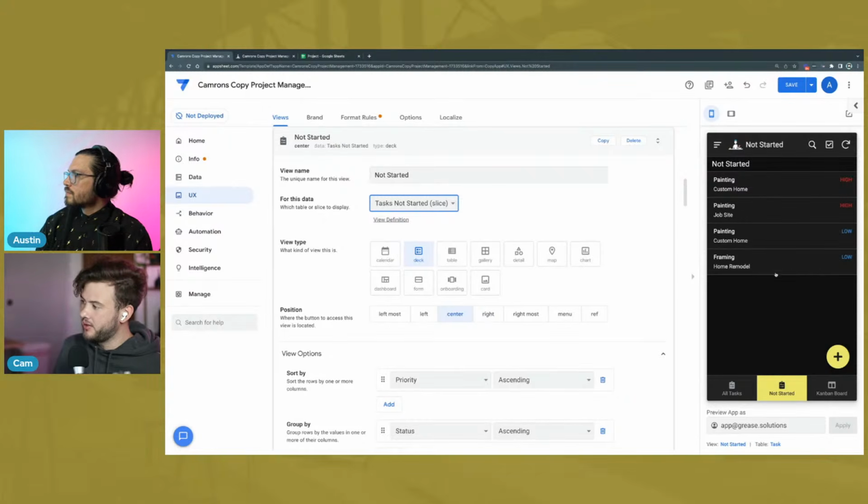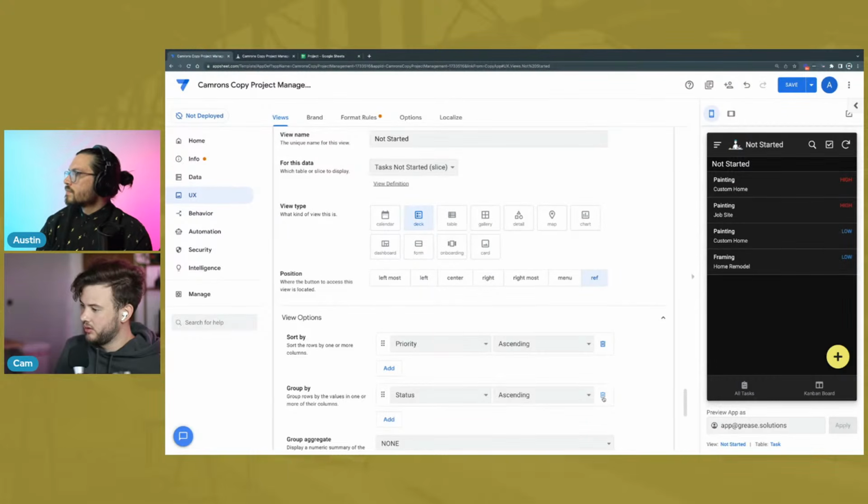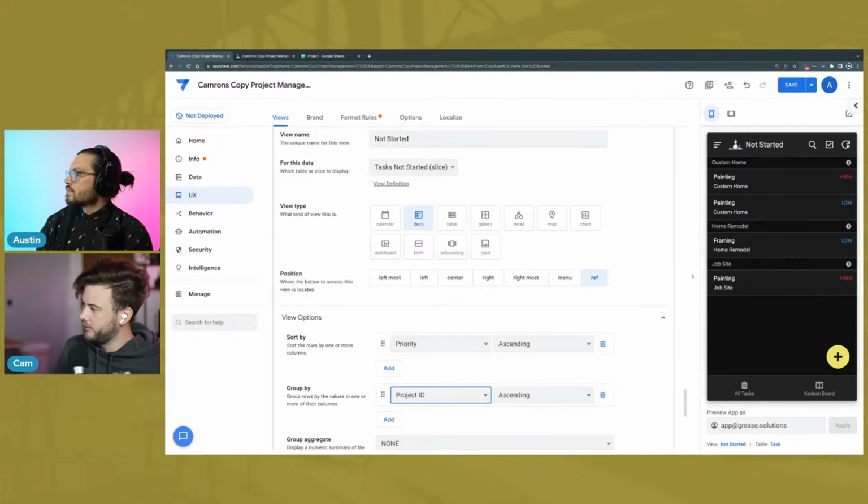We only want this specific view to be accessible inside the Kanban board. We don't want it to show up in the bottom right here. So what we're going to do is change it from center or any of these options and change it to ref. These are already filtered by their status, so we don't need to group them by status anymore. So instead, I'm going to now group them by project. All right, let's go ahead and hit save.